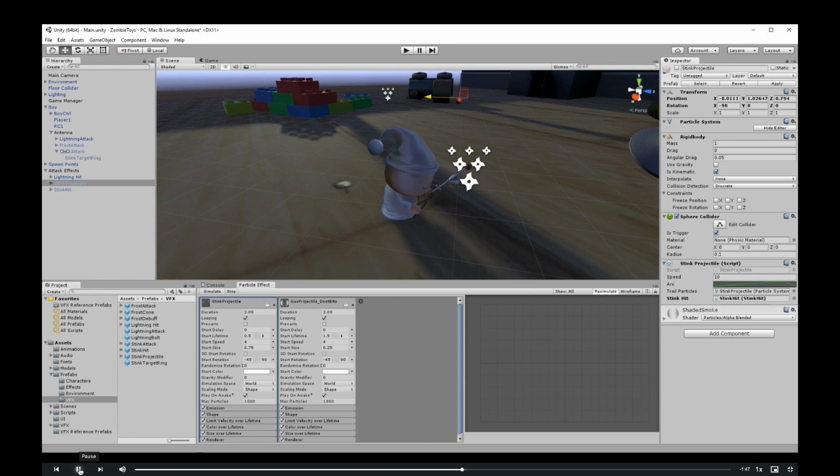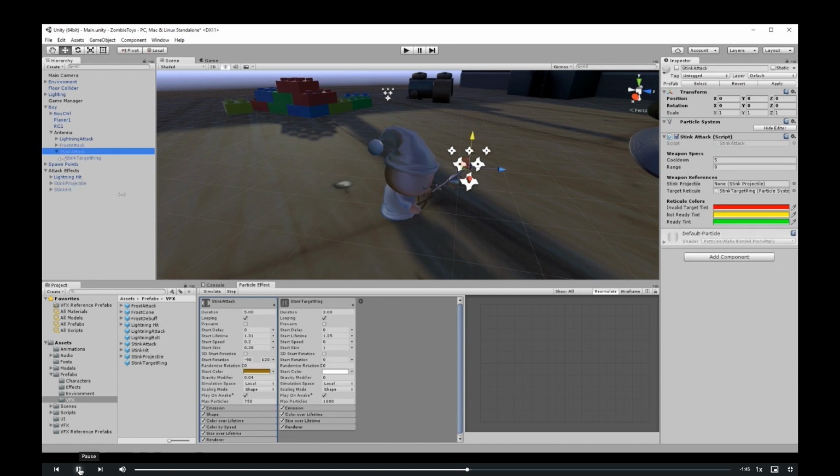Moving backwards, I'm going to go back to the stink attack script, and underneath weapon references where it wants to know where the stink projectile is, I'm going to click and drag the stink projectile game object onto the stink projectile property.